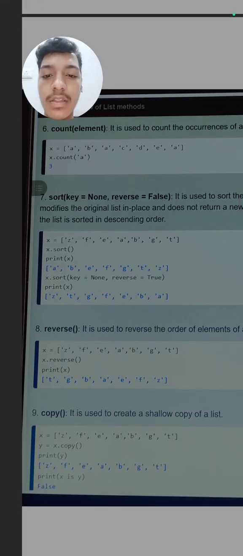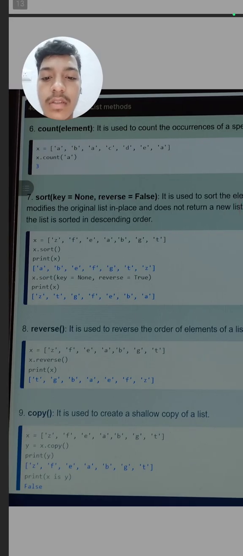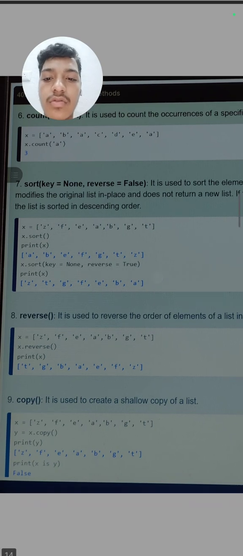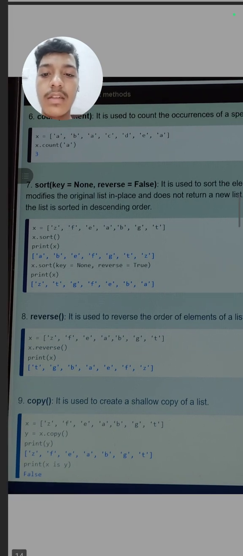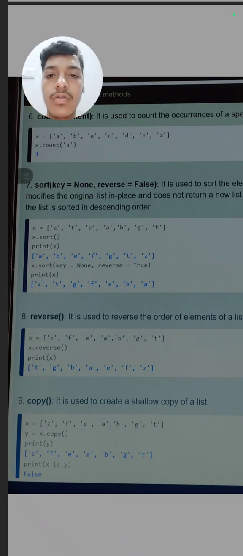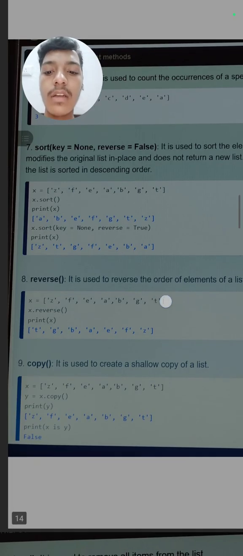Next is sort(key=None, reverse=False). Like if we want to print it in the ascending order, like a to z or 0 to 9, we can use our sort method. So this is the syntax, sort with key equal to None and reverse equal to False.